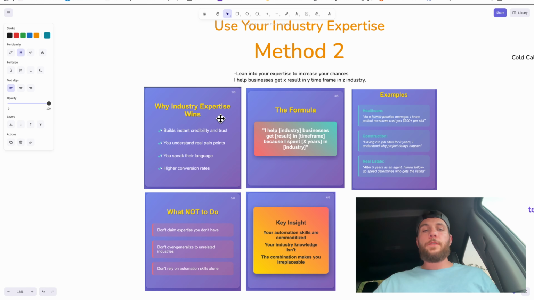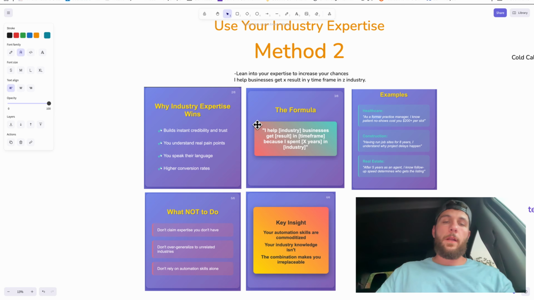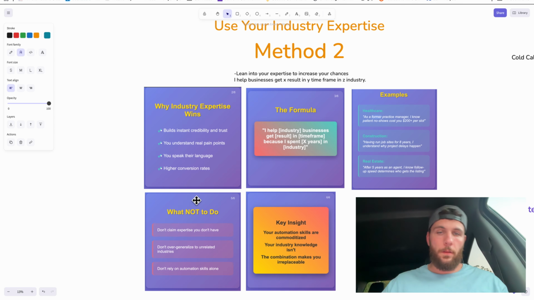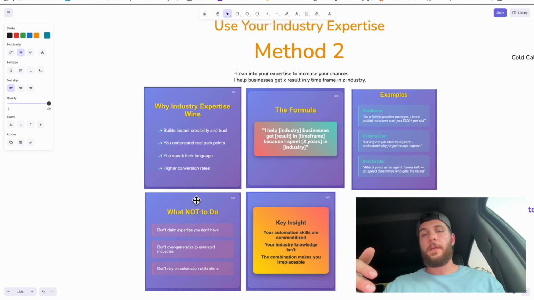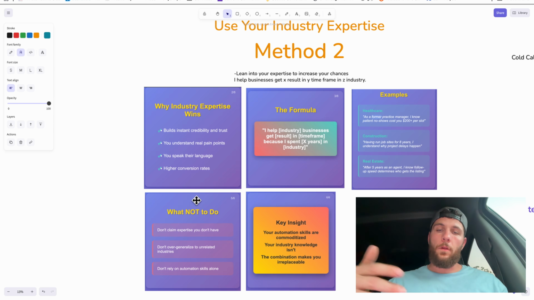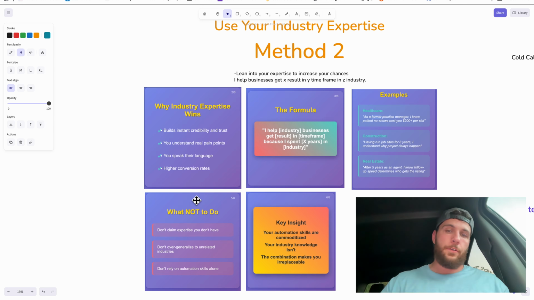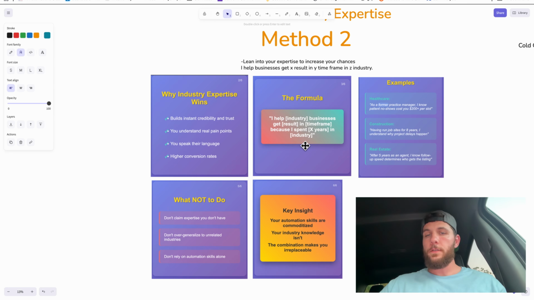Why industry expertise wins. It builds instant credibility and trust. You understand real pain points. You speak their language, okay? If you're working in the same industry as them, I said it before, but they're more likely going to go with you rather than somebody else. That's just the way it works. It's the formula that you're going to use.